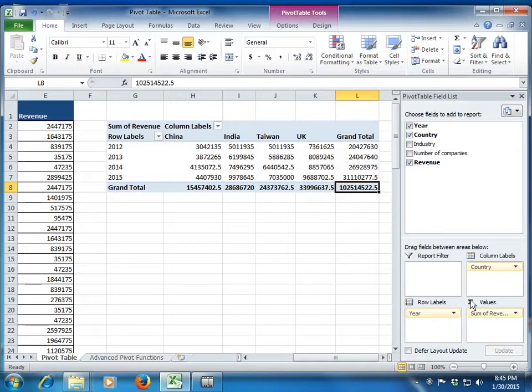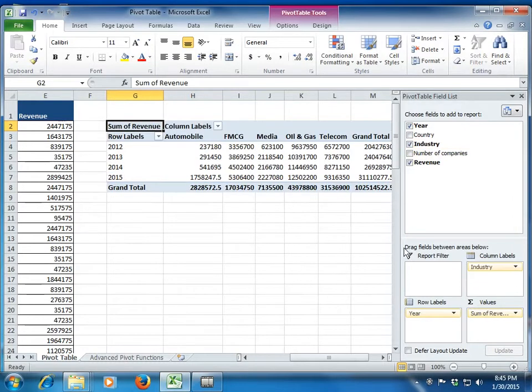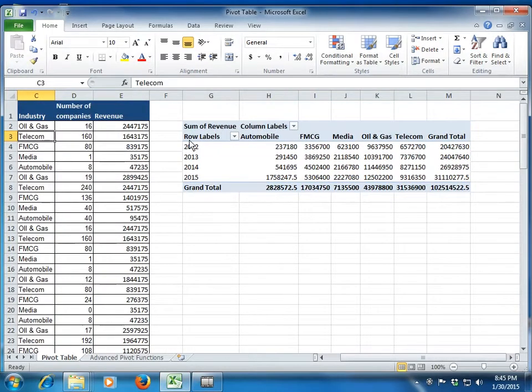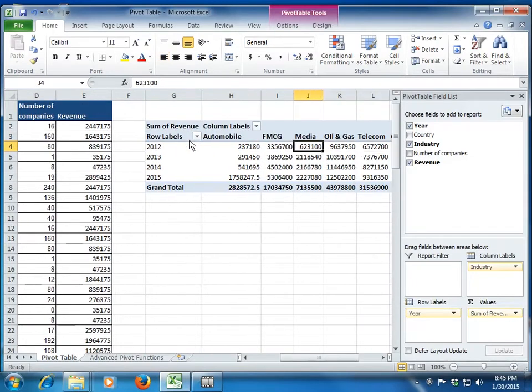Again, now I can play around with this data instead of country. Let's say I want to see industry wise, year wise data. So I have the industry on my column label, and I see the unique list of industries which is there in our data table, and the unique list of years, and I get the sum of the revenue for all of this data.